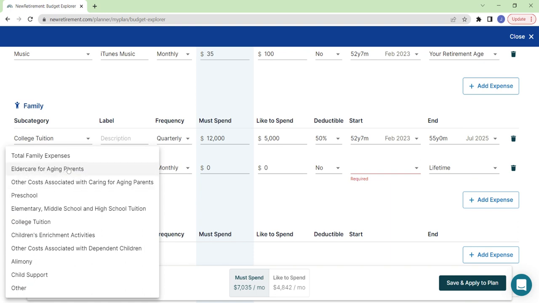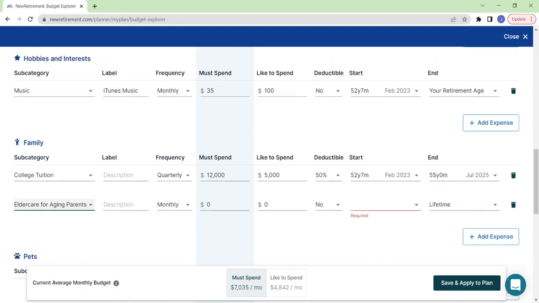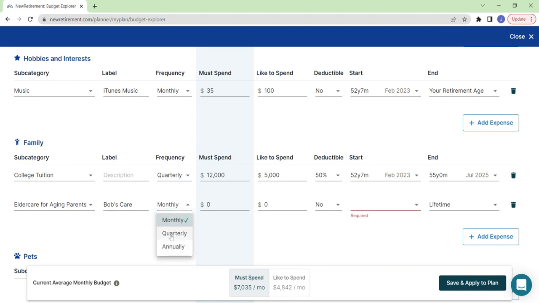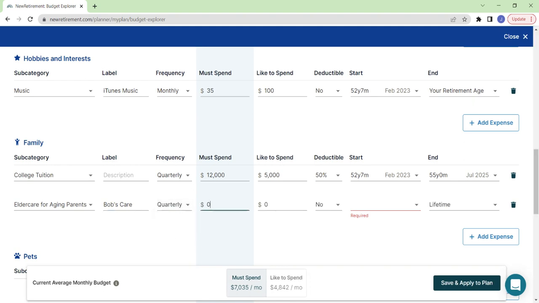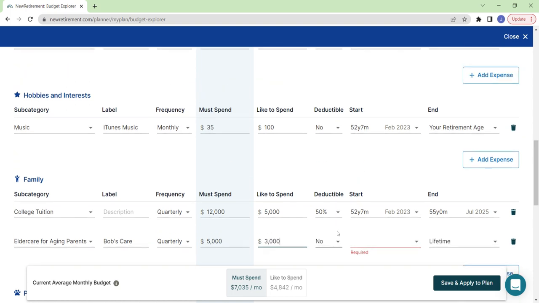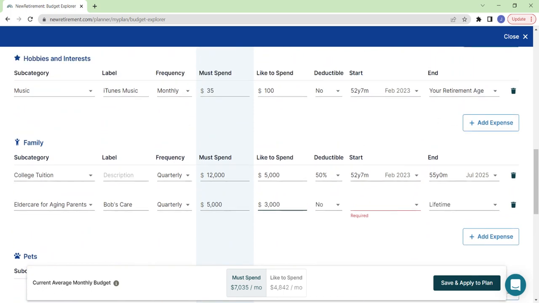Let's say I am caring for an elderly parent who lives with me. Okay, and I'm going to say Bob's Care. Paying for that quarterly. His care costs me typically $5,000 a quarter. I'd really like that to only be $3,000 a quarter. It's not tax deductible.